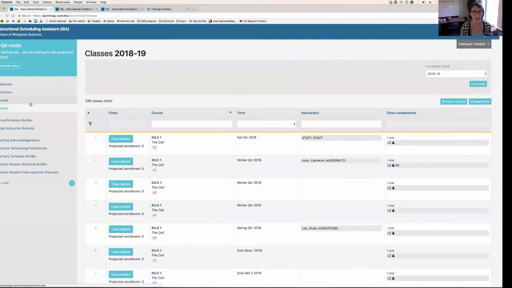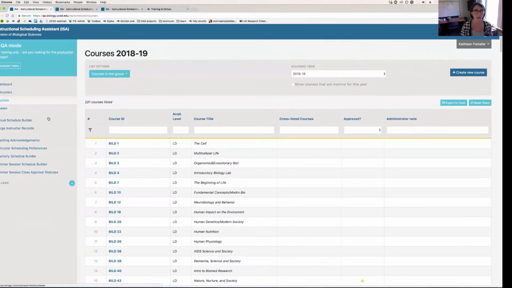The classes tab has the class details. Classes are associated with a term, so it has the term information there, and they may or may not have the instructor or class component information available to it right now. But that's just another way to have a list view summary of the active data for the quarter.